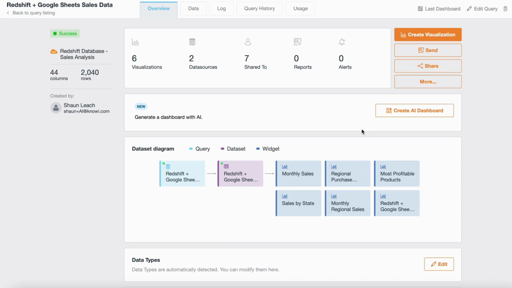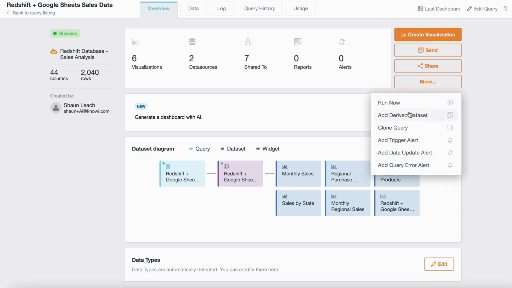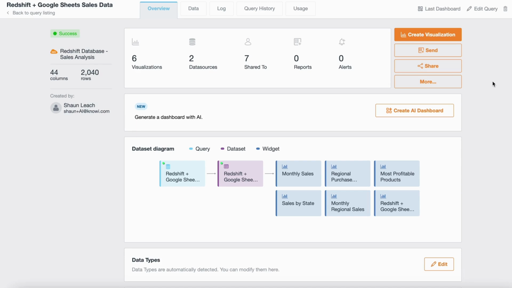Once you save, this becomes a reliable, up-to-date data set that can be used throughout the platform. It hides all the complexity behind your original data sources while giving you built-in security and governance. You can also reuse it in other queries so you're not just repeating the same steps over and over.